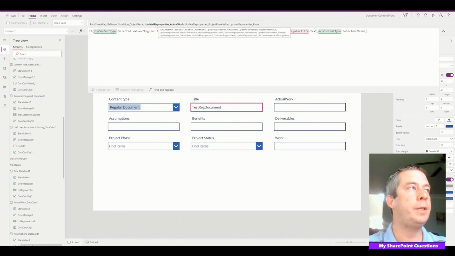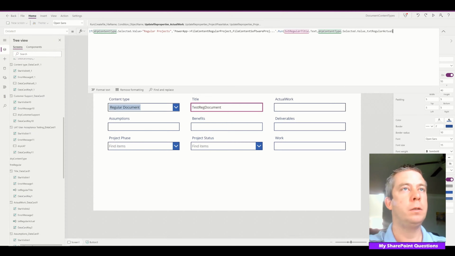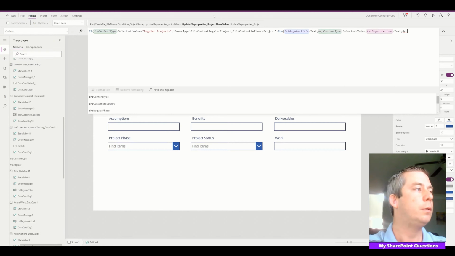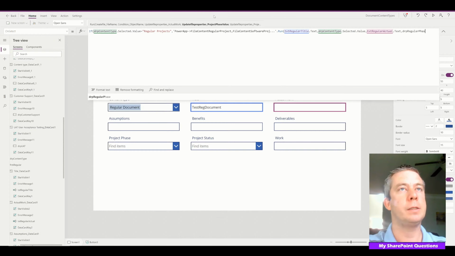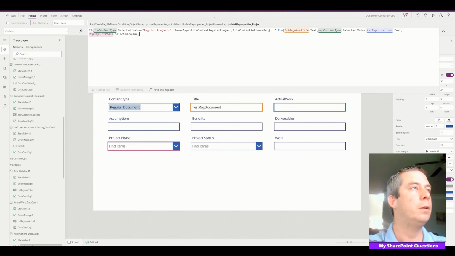Next, update file properties actual work. That is our text, regular actual dot text. Next, update file properties project phase. So drop regular phase dot selected dot value.